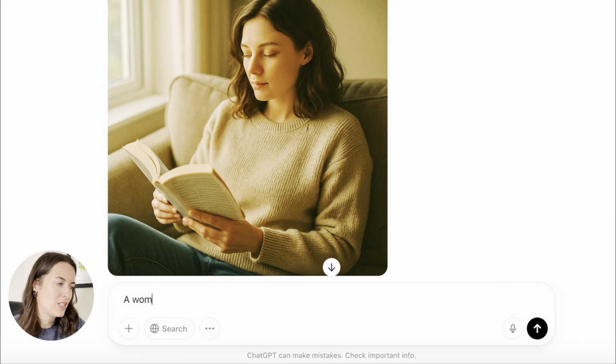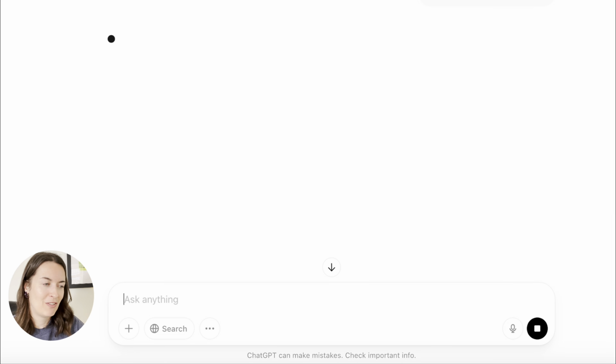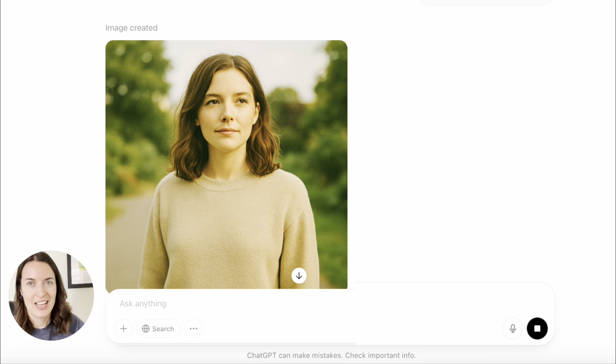So I'm going to just say a woman standing outside, which is obviously going to give me quite a random picture. And I haven't specified anything about the woman or where she is. As you can see, the picture is quite random. It might work for you if that's what you're looking for, but it's not what I'm looking for.